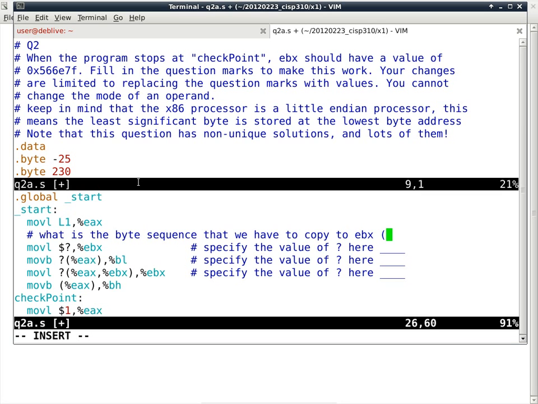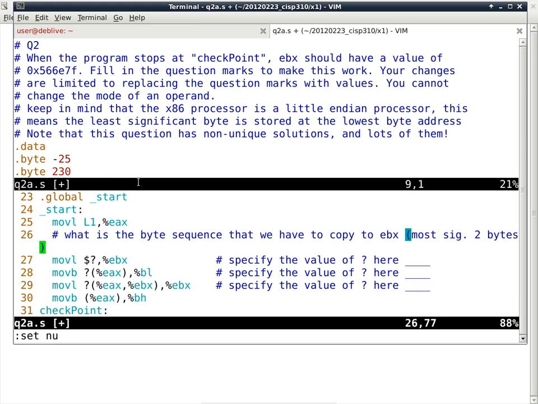But in this case, we only want to deal with the most significant 2 bytes first. Why am I more interested in the most significant 2 bytes in this case? How many chances do I have to set or change the most significant 2 bytes of EVX? I got 1 shot to do it. The least significant bytes, we have a few chances. We have 1 more chance to change one of them. But the most significant 2 bytes, I only got 1 chance, which is this instruction here. So let me turn on the line numbers so that we can refer to line numbers as we talk about it.